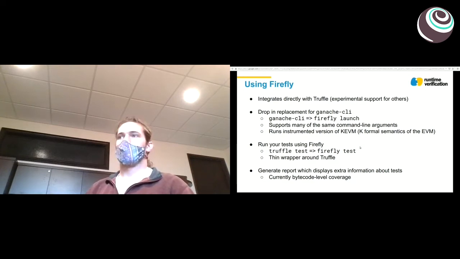Our performance is better than Ethereum JS VM, which is what Ganache CLI is using under the hood. And it's a little better than the Python one, which I'm forgetting the name. I think it's like PyEVM or something like that. We're just slightly better than that. We're not as good as Geth or Parity, which are native. They're not compiled from a formal semantics, so they can make a lot of optimizations we can't make.